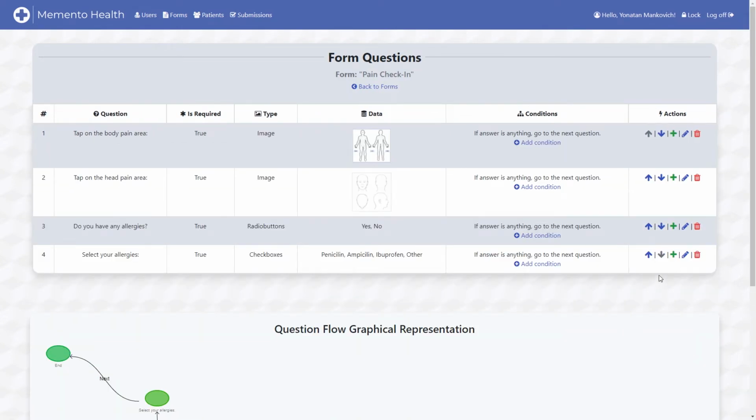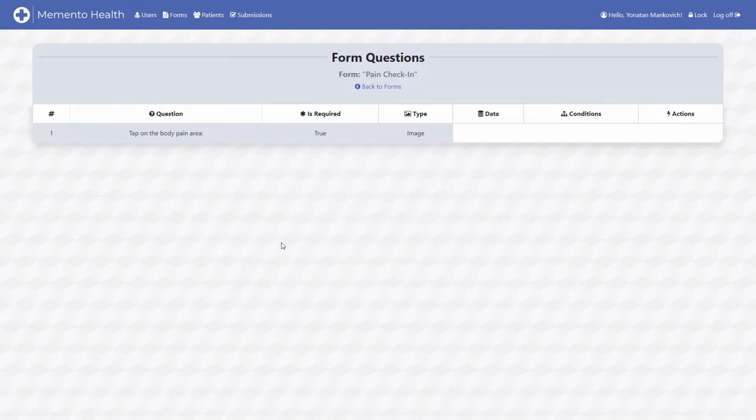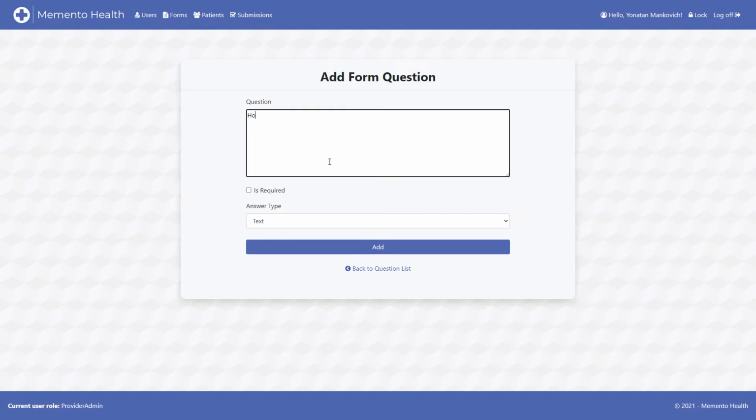So we're going to add another question, and this time we're going to ask, what else are you allergic to? This is also going to be a required question, and since it's already text, we can just hit add. We're going to add one more question, that is, how many painkillers have you taken in the past 24 hours?